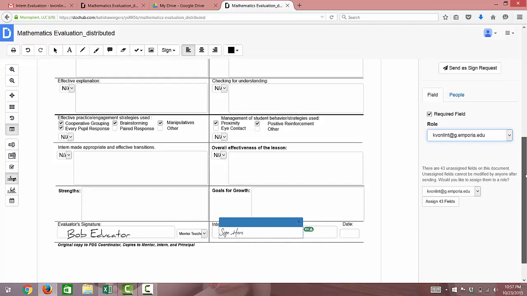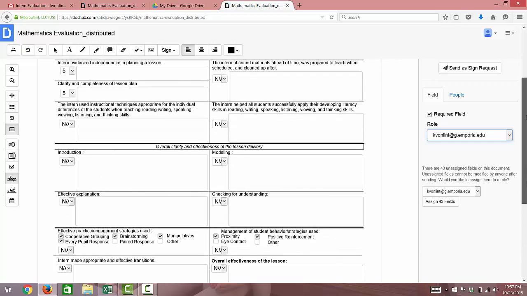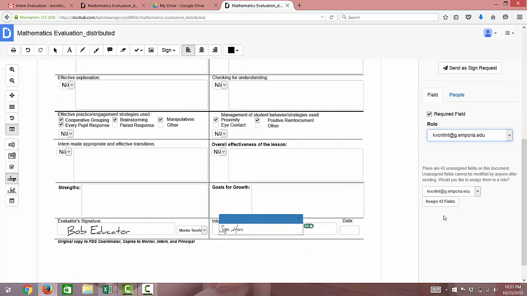So if the form is complete and the field has been assigned, then you're ready to send as a sign request. Notice this right here. It says there are 43 unassigned fields on this document. Unassigned fields cannot be modified by anyone after sending. Would you like to assign them to a role?